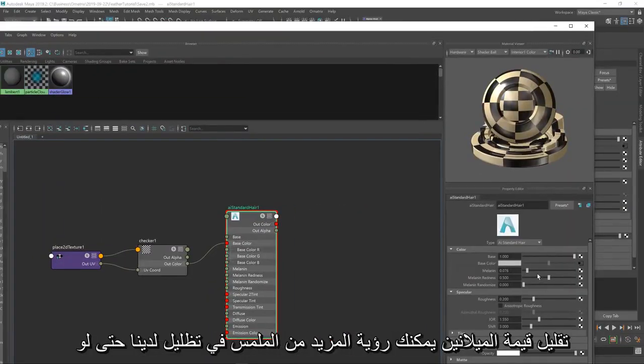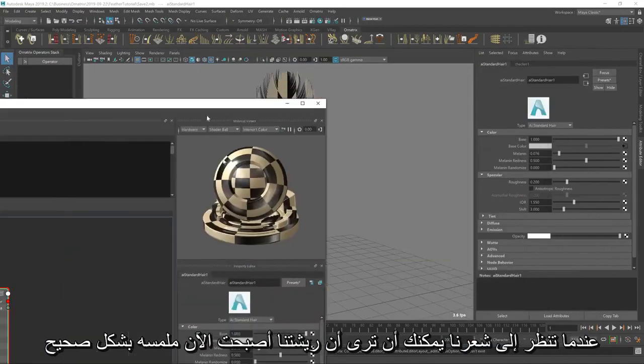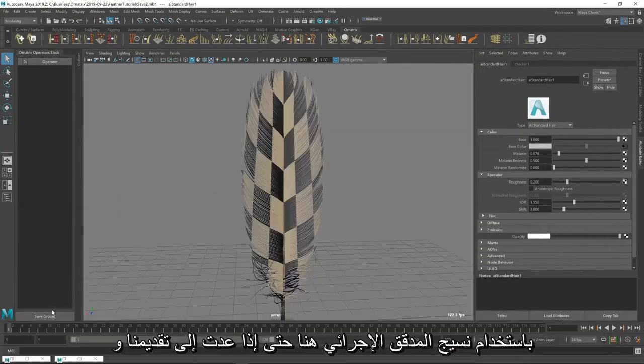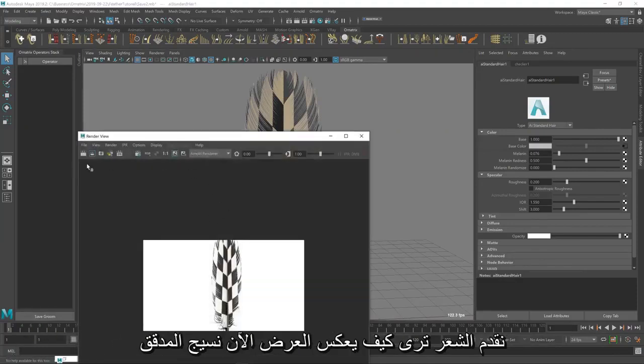And once you decrease the melanin value, you can see more of the texture in our shader. So if we look at our hair, you can see that our feather is now properly textured using this procedural checker texture here. So if I go back to our render and re-render the hair, you see how the render now reflects the checker texture.